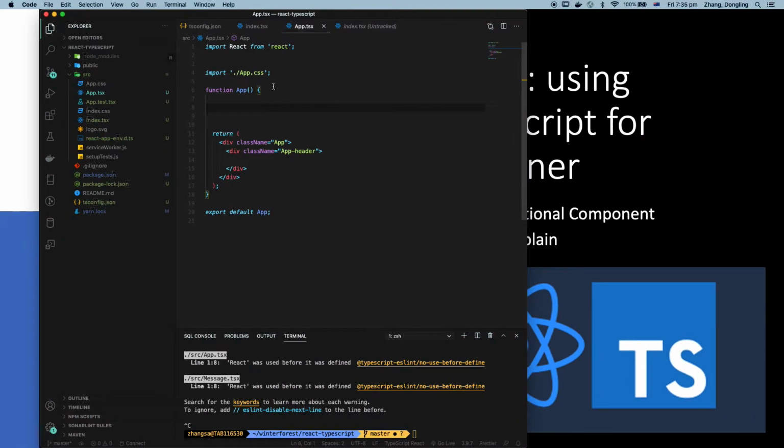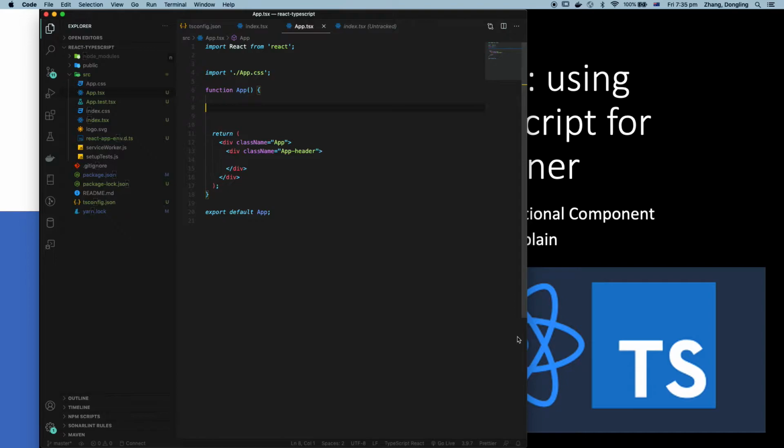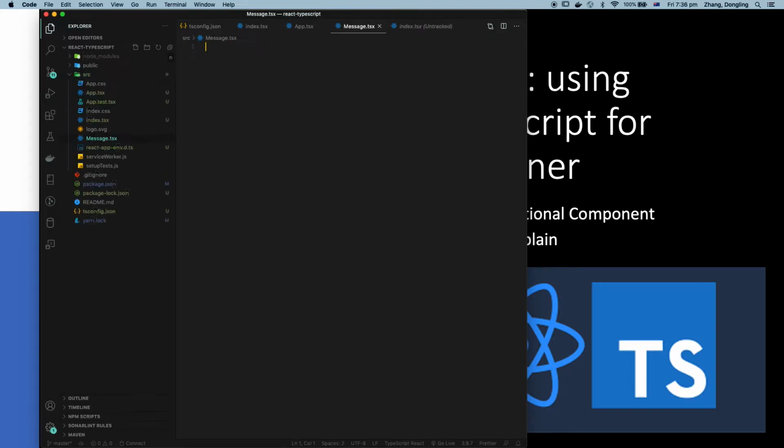Here I have cleaned everything else. Last time we explained what TypeScript is, the basic types. Now we experience how to use these basic types to do our React. First, I'm going to create a function component. I'll put it in another file and name it message. Since we are going to write TypeScript, the extension will be TSX.